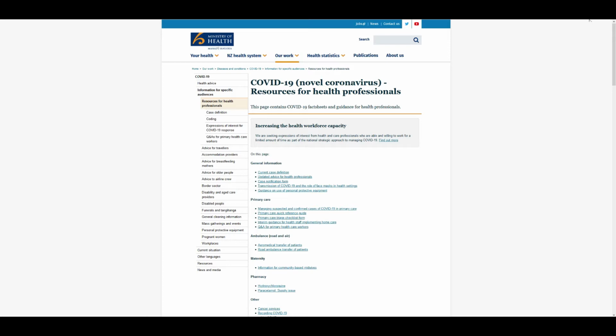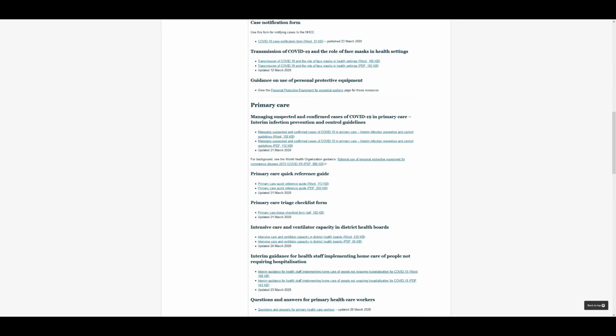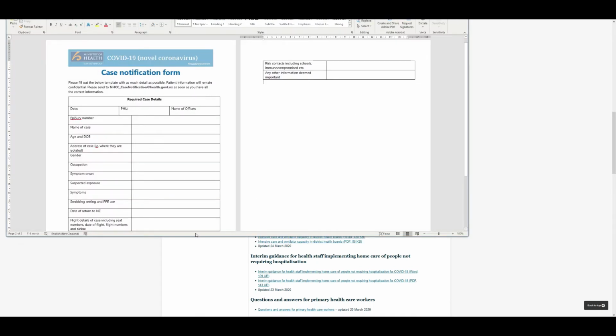So you'll see here I'm based out of New Zealand, and I've gone onto the New Zealand Ministry of Health website. And I've found that they have a case notification form. So if I pop that form up, you'll see what it is at the moment. It is a Word document where they have a series of questions that they would like the answers for. And what you have to do is fill that form out, basically email it off to the correct address.